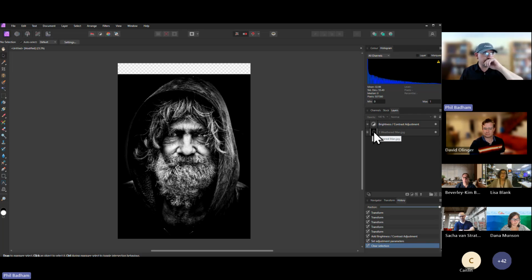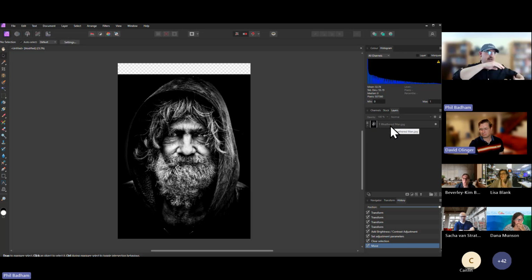Now, the beauty of this is, even though I've got an adjustment layer over the top, I can actually in Affinity drag that adjustment layer so that it becomes part of the layer underneath it. That means I can stop adjustment layers from affecting things below them, right? So that's quite a cool thing already.